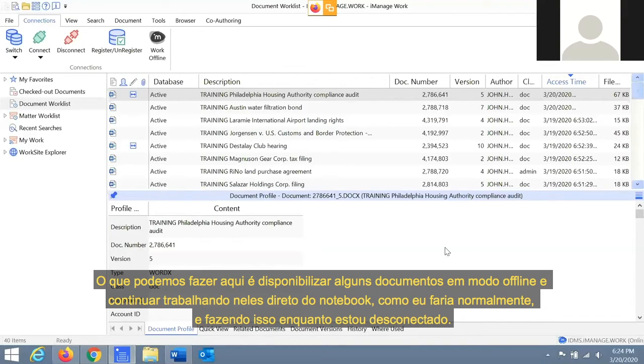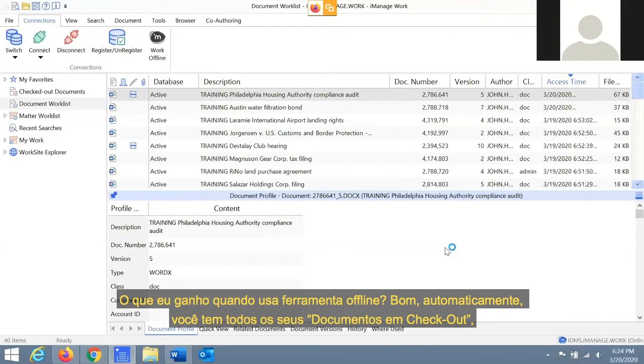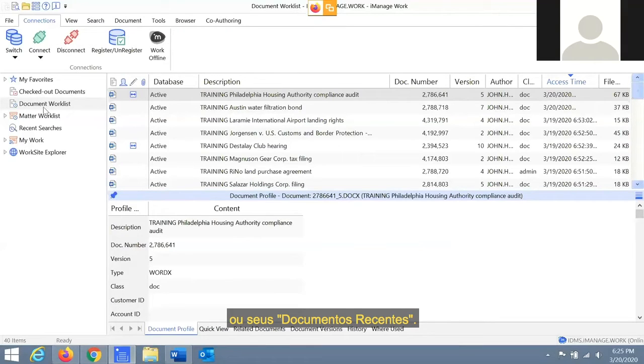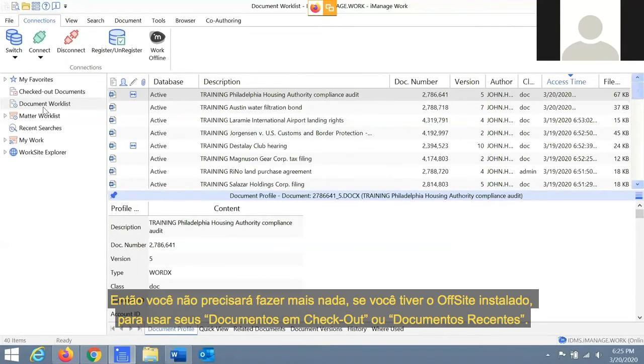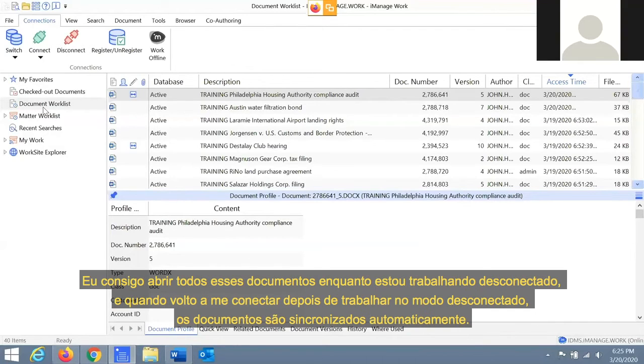So what I could do here is take some documents with me offline and continue to work on my laptop as I normally would, and I'm doing that while I'm disconnected. So what do I get when I'm using the offline tool? Well, you automatically get any checked out documents or your recent documents, also known as your document work list. So you don't have to do anything else if you have OffSite installed to use your checked out documents, your document work list or recent documents. So I can open these documents while I'm disconnected. When I come back online after working in a disconnected mode, I can then have it synced back automatically.